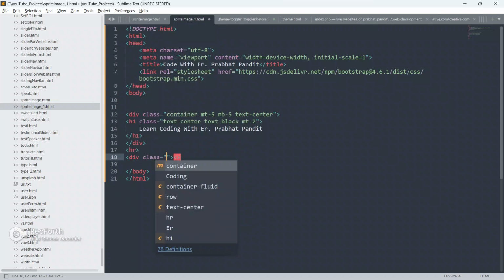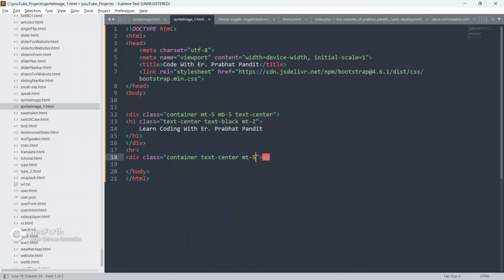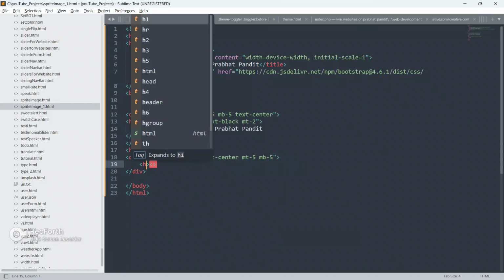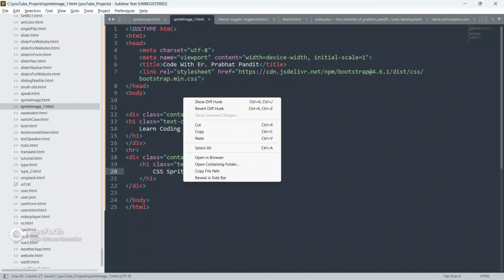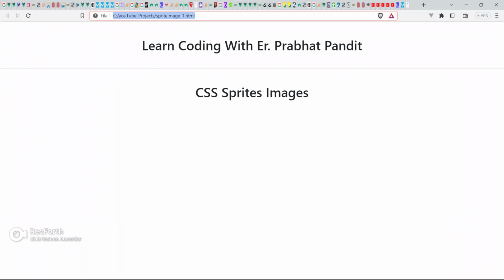Okay, so create another div, give it a class as container, give text center, give margin top 5, give margin bottom 5 also. Close this div now, and inside this div, guys, I'm gonna create another h1 tag here, give it a class as text center, and give text black also, and close this h1 now. Okay, and inside this h1, guys, I'm gonna put CSS sprite images. Okay, so save this code, open this file in the browser now.